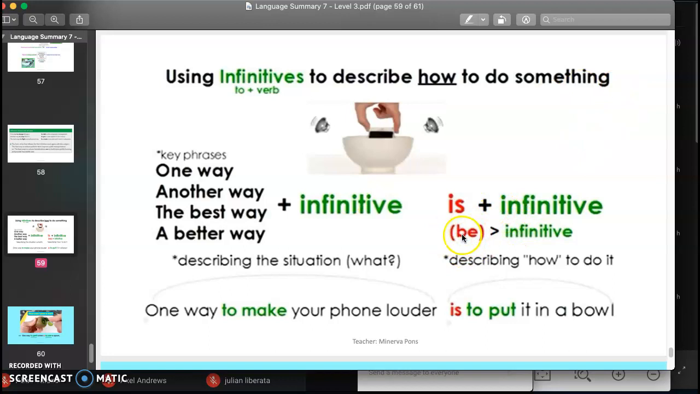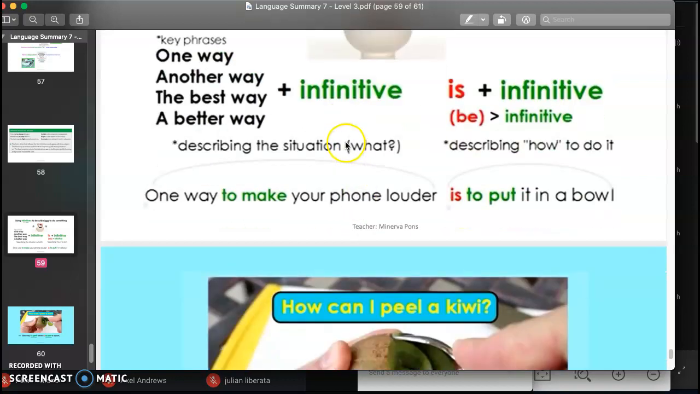Then I use my verb to be, is or are, plus my infinitive. And in this part, I am describing how to do it. How can I solve the problem? So one way to make your phone louder is to put it in a bowl.